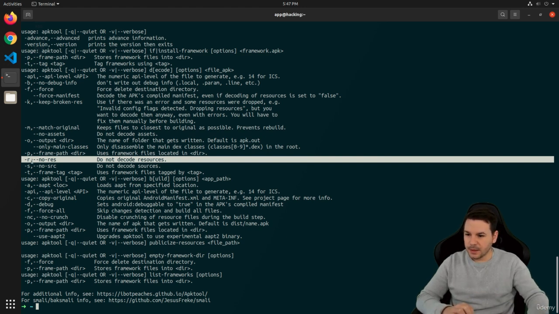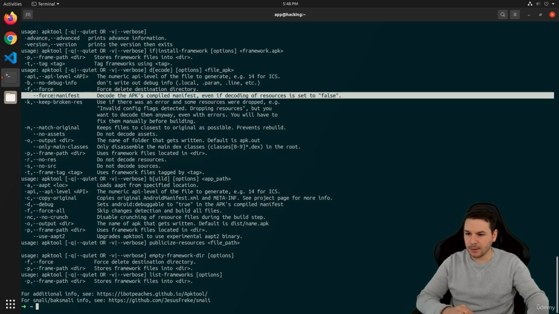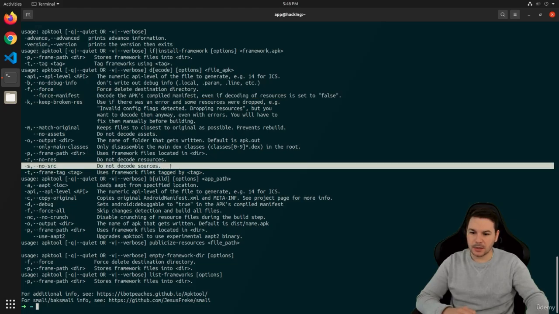So we have here the -r, do not decode resources, but we also have this force manifest parameter right here. And this means even if the APK tool is not decoding those resources, it still tries to decode the Android manifest XML, so that we can modify and view it. We also have the counterpart regarding the sources right here. So if we are just interested in modifying the Android manifest and we face some problems with the source code, the classes.dex file in this case, then we can say, okay, simply decode the resources and do not care about the sources.